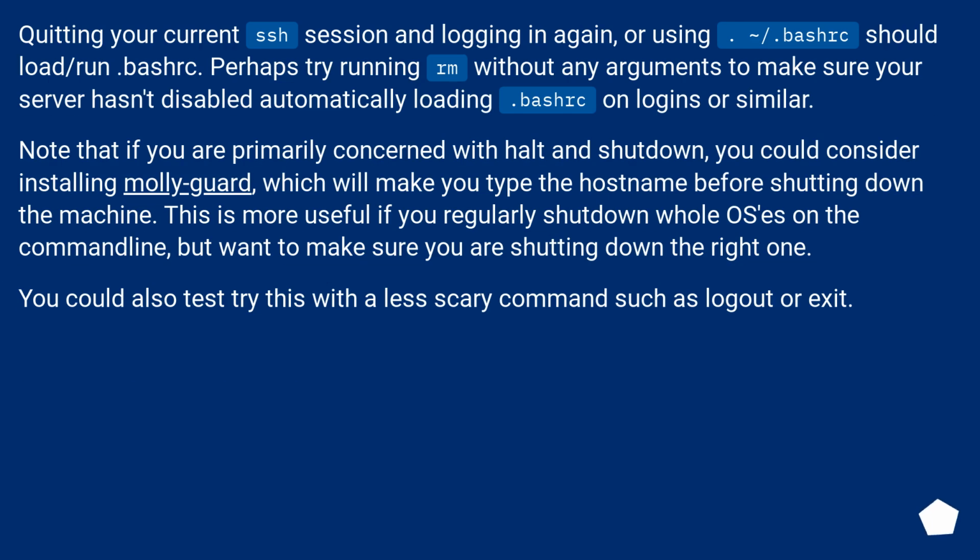Quitting your current SSH session and logging in again, or using source .bashrc, should load it. Perhaps try running rm without any arguments to make sure your server hasn't disabled automatically loading .bashrc on logins or similar. Note that if you are primarily concerned with halt and shutdown, you could consider installing molly-guard, which will make you type the hostname before shutting down the machine. This is more useful if you regularly shut down whole OSes on the command line, but want to make sure you are shutting down the right one. You could also try this with the less scary commands such as logout or exit.